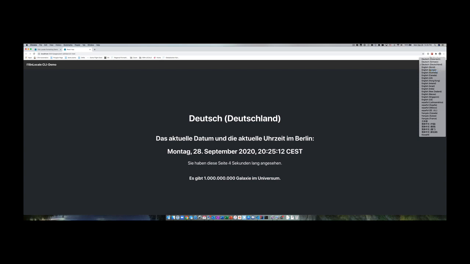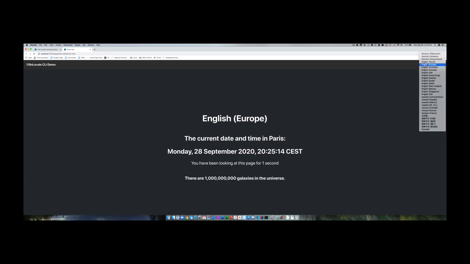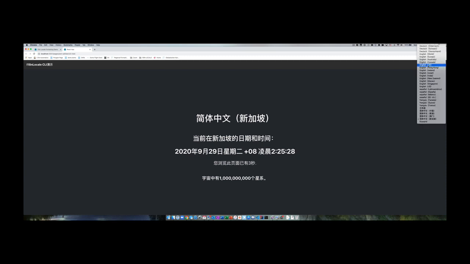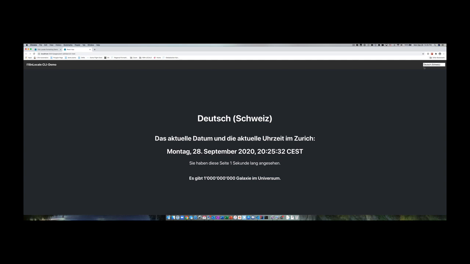If I go up here to the locale selector, you can see that not only does the language change, but even within a language, there are changes in formatting for dates, numbers, units, and messages. Furthermore, by passing in the time zone identifiers for different cities that are somehow associated with these different locales, we can then show the date and time in different parts of the world.